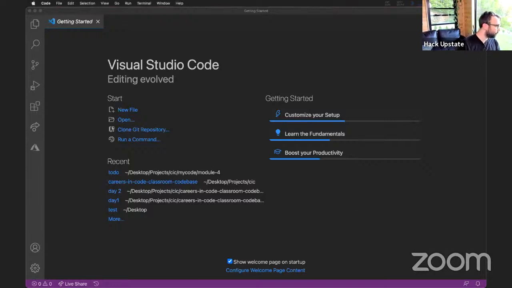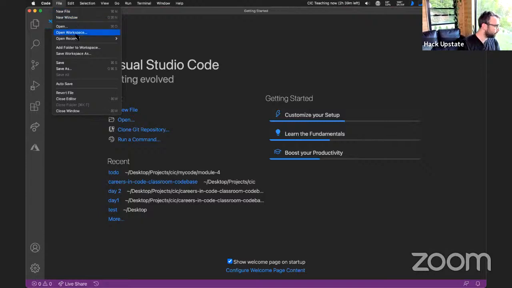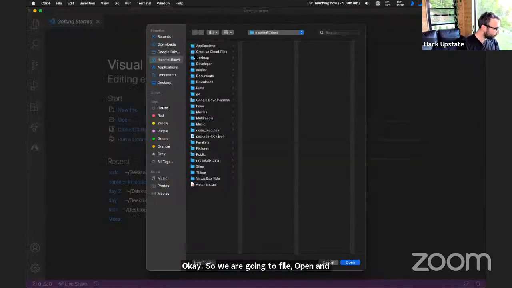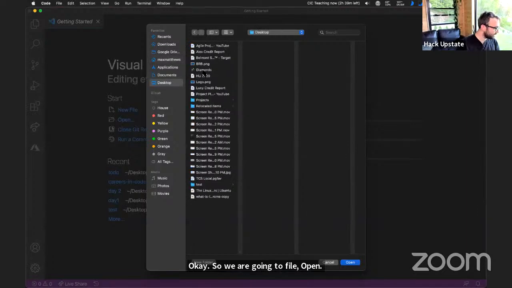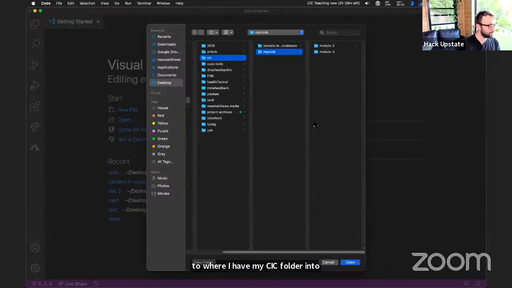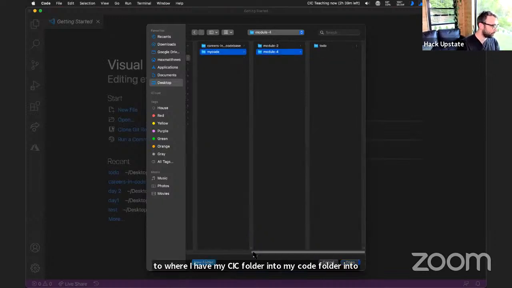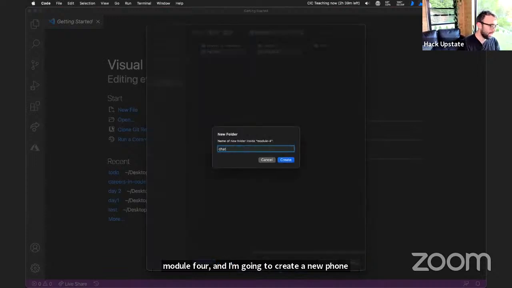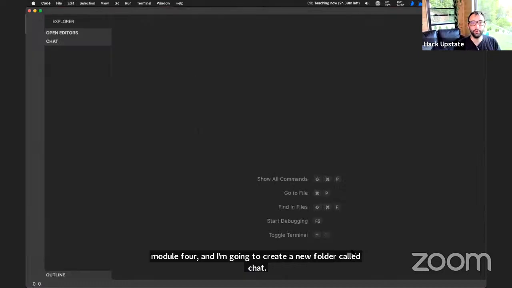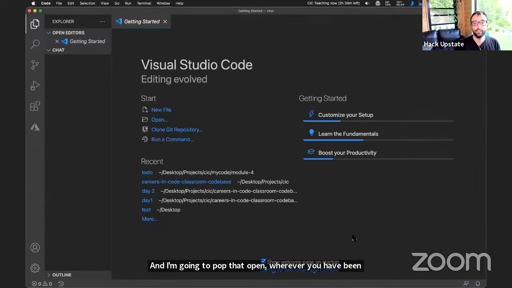Okay, so we are going to file open. And in order to keep my code organized, I am going to go to where I have my CIC folder, into my code folder, into module 4. And I'm going to create a new folder called chat. And I'm going to pop that open. Wherever you have been putting your code, that is fine, as long as it is not in the classroom folder, then you should be good to go.